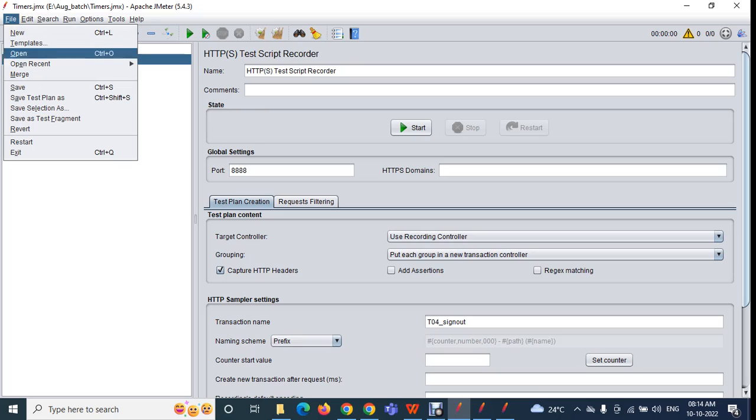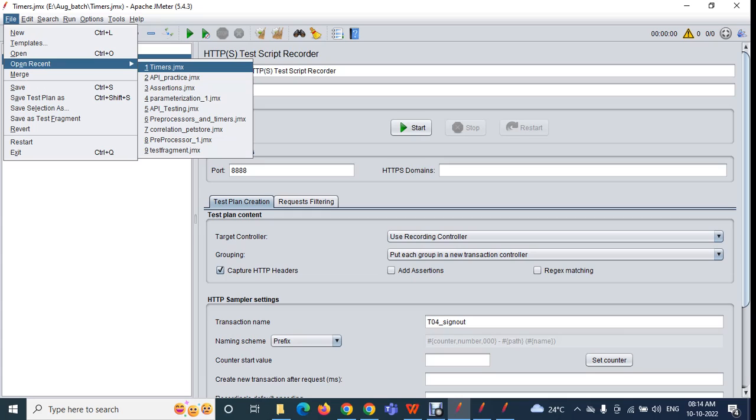Now go to File, go to Open Recent. You can see the topmost one is timers.jmx. So that is the latest file which I have opened. Open Recent is nothing but a shortcut, a shortcut of the files which you have opened previously. If you have opened files earlier, those file names will be populated here under Open Recent. It populates like this. So from here you can access the scripts directly.